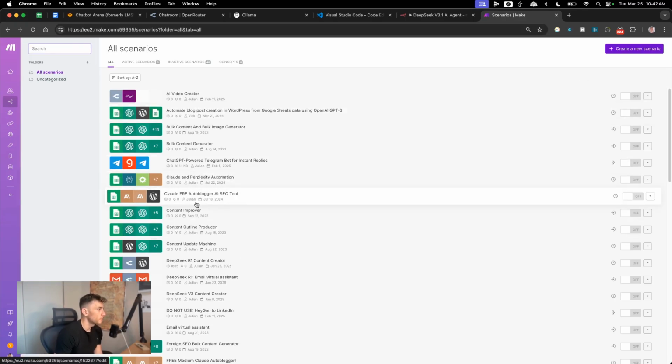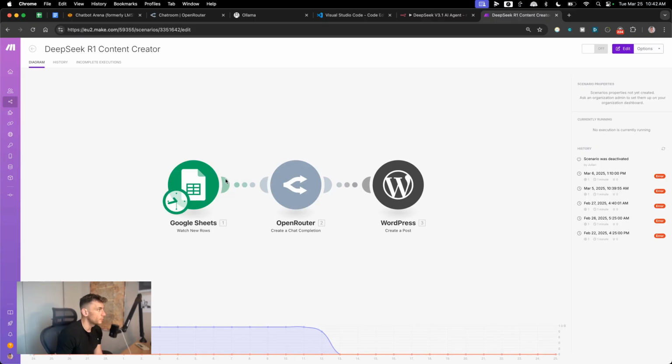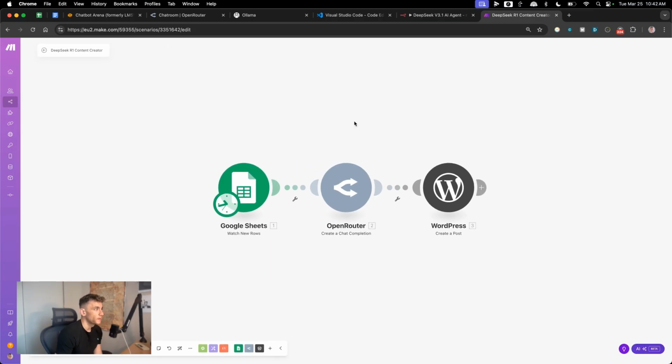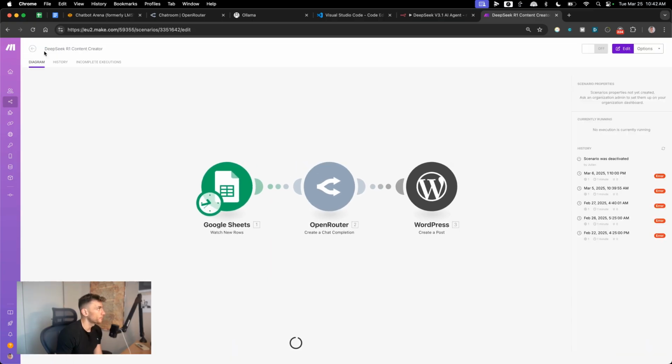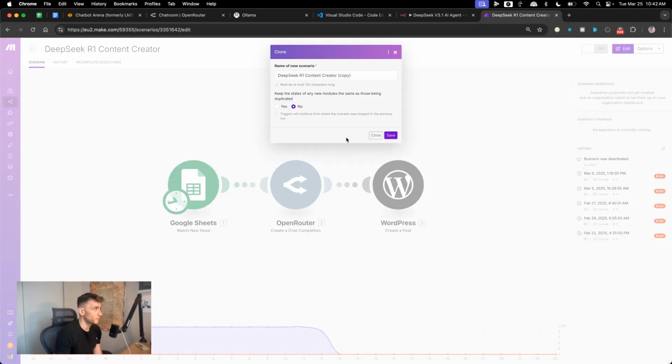So what I'm going to do is I'll run over to this DeepSeek R1 content creator. And what you can see with this workflow is that we're taking keywords from a Google Sheet, we're plugging that through OpenRouter, and then we're sending that to WordPress, right? So what I'm going to do here is clone this, and we'll set it up with the new version of DeepSeek, all right?